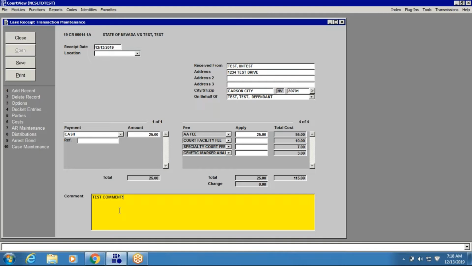Awesome. So now that we have everything correct, we have the receipt date, we see who it was received from, we have the correct tender type, the amount taken in, and it's being applied to the correct dockets, we can go ahead and hit save. At the top left-hand side, you'll see the save button. Once we save it, it's going to apply this money to the case. So let's go ahead and do that.